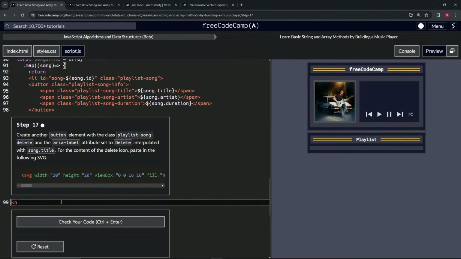So we'll do button, between button like that, and then we'll say close button. And then inside of the opening button tag, we're going to say class playlist-song-delete. So we'll just take this class up here, copy that, drop it off right here, and change title to delete.